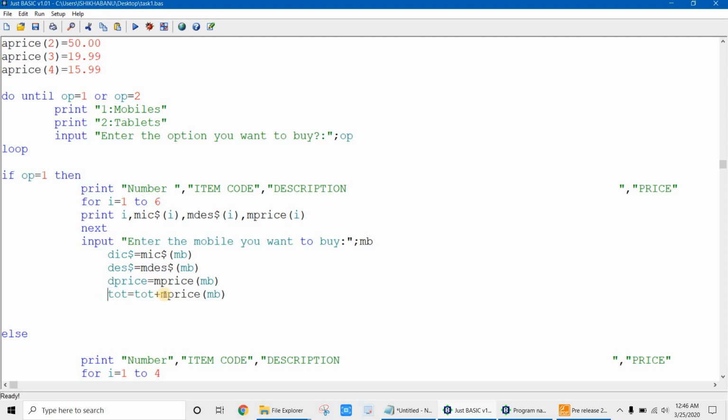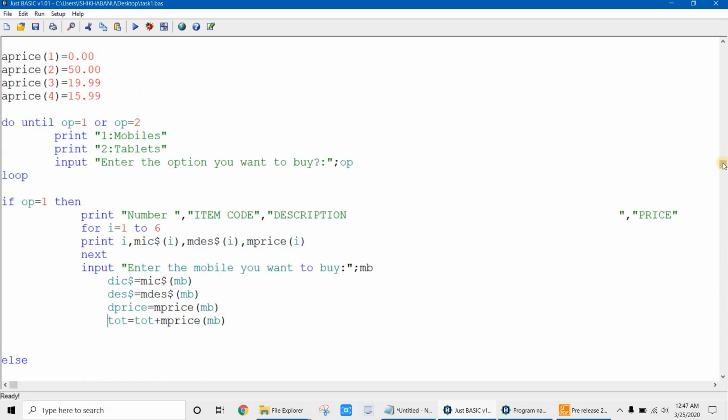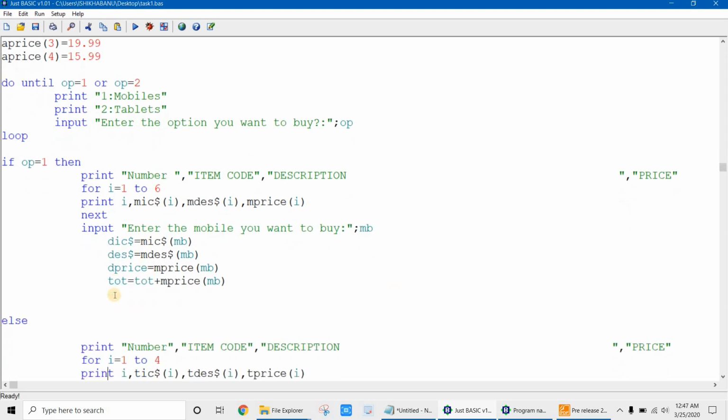Okay. Once you buy a mobile, we are adding total equals total plus mobile price. Then again if you are purchasing a SIM card, total is equal to total plus SIM card price, and it will go on for whatever you purchase. Okay, so that is for mobile phone.